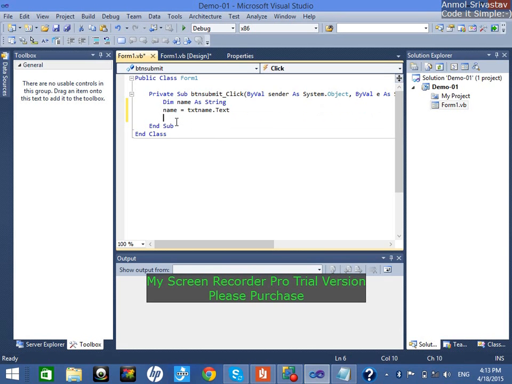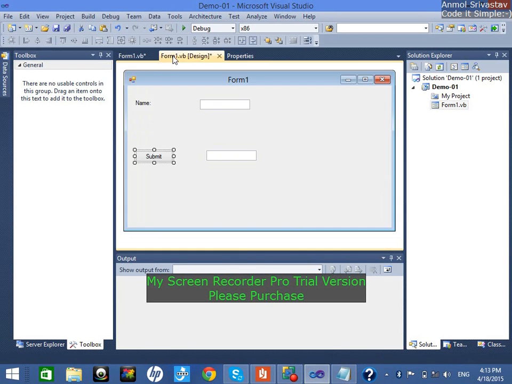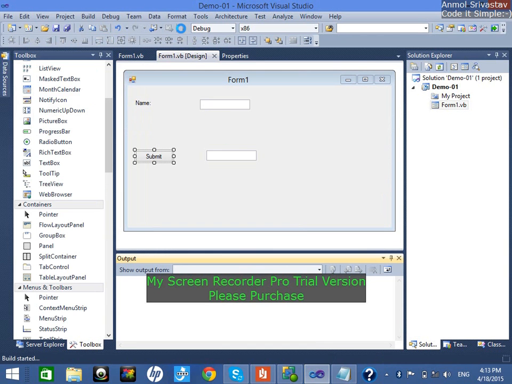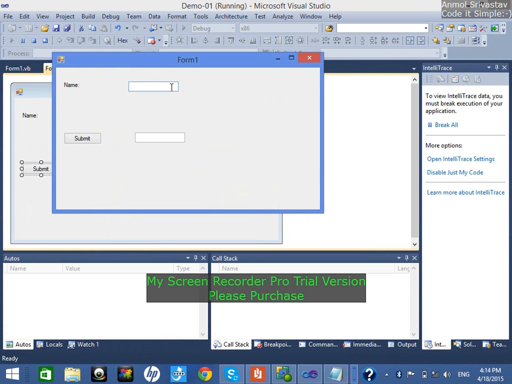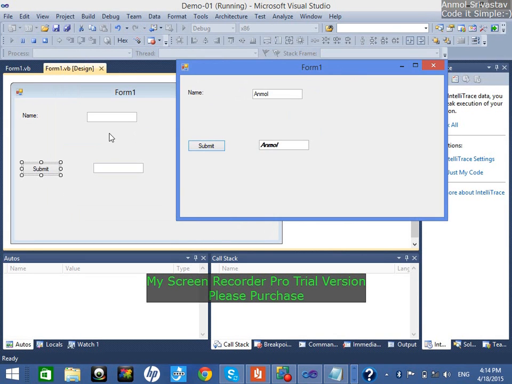Now txtResult.Text is equal to name. That's it, we are done with it. Name, I would be writing Anmol. That's it. We get it in a different font style, as you will be seeing. And this is the dummy copy and this is the executable form that we are getting.